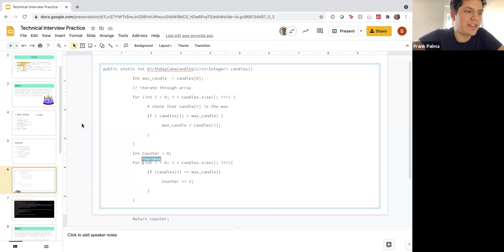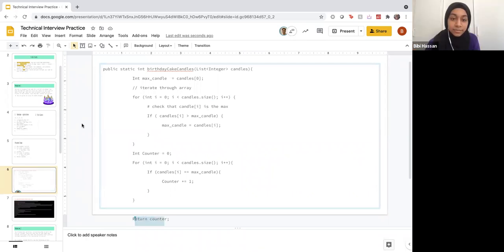Okay. So then we simply iterate through the array again and check how many times we saw the max candle within this array. And every time we see it, we add a +1 to our counter. And after we found all the instances of that max candle, we simply return that value. Looks good. Do you want to go through it with some of your test cases?